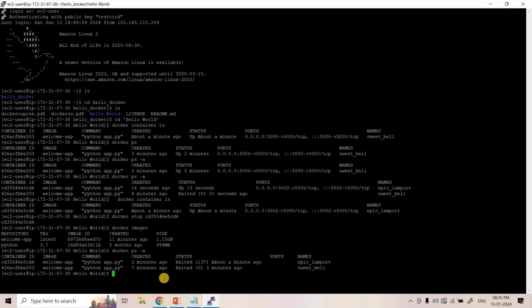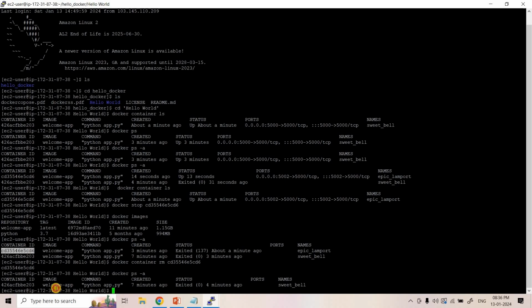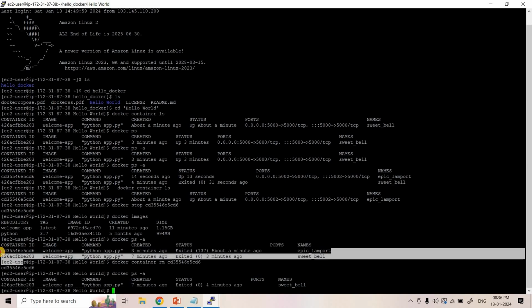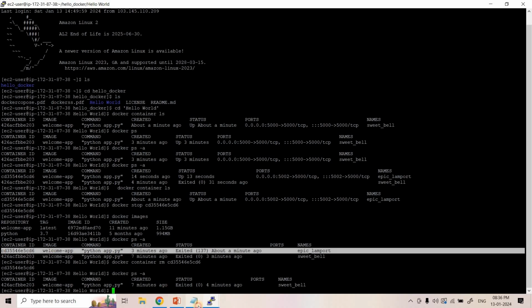Now suppose I want to delete this container. So what we can do is docker container rm, and then provide our container ID. Hit enter. Now if I again execute docker ps -a to list all the containers, you will see it is now listing only one container, because this particular container we have deleted. Okay, I hope it is pretty much clear to you.